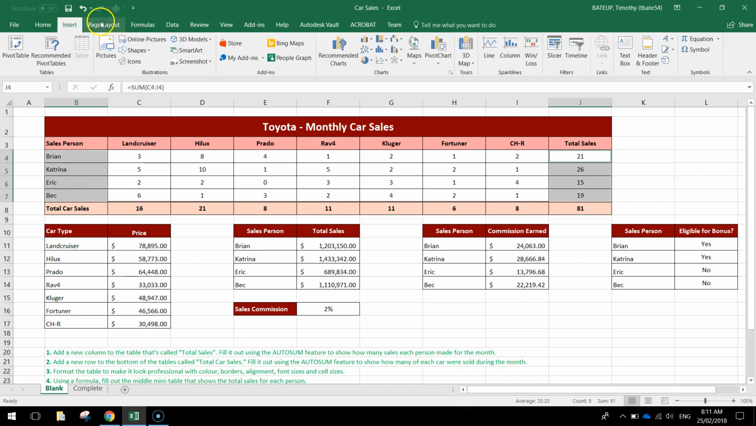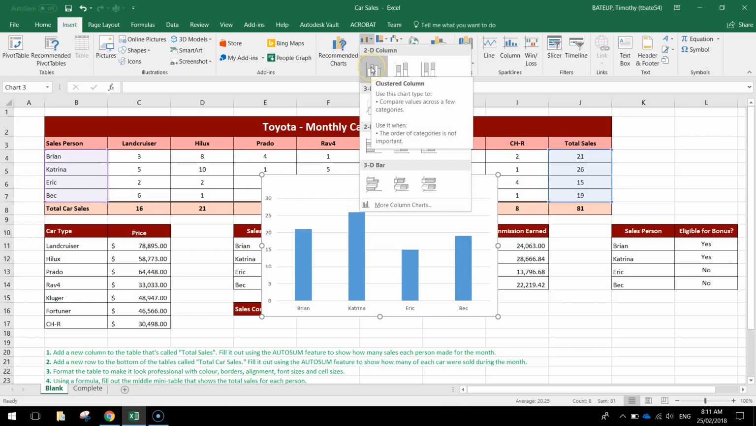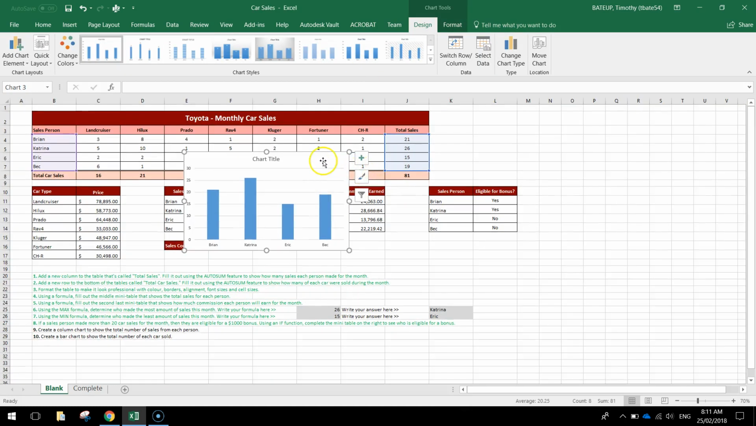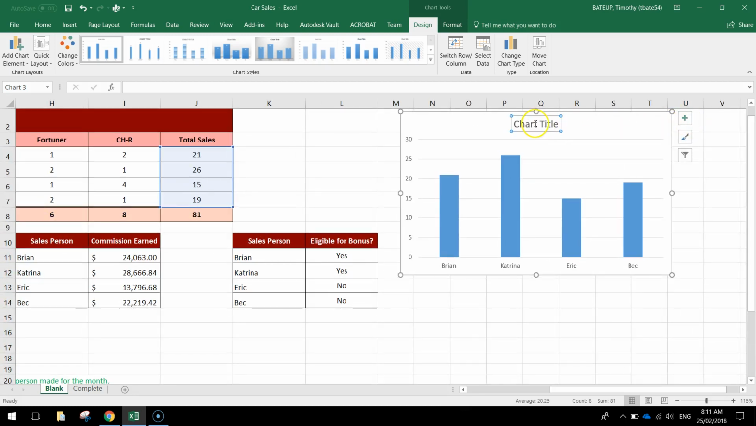We go up to Insert and we look for the little chart that looks like a column chart, the one that goes up and down. And we click on the first one. Now it comes out right on top of everything there, so feel free to move it to the side or down below. I might just push it up to the side here.